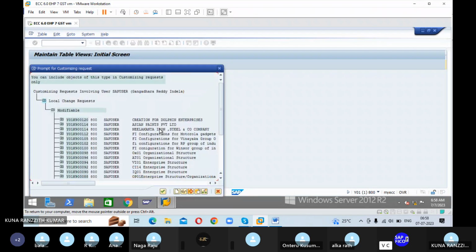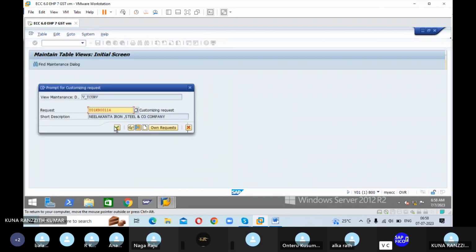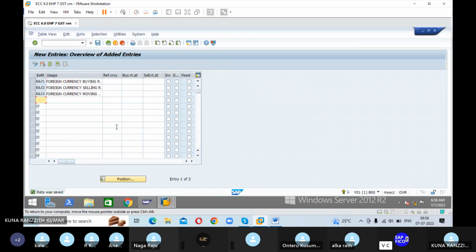Save it. No need to maintain any own requests. Just continue. Why? Because you have already maintained some of the requests, right? And you have seen how we can transport the customized requests. So you can save all these under any customization request. There is no issue. Come back and go to the next configuration.